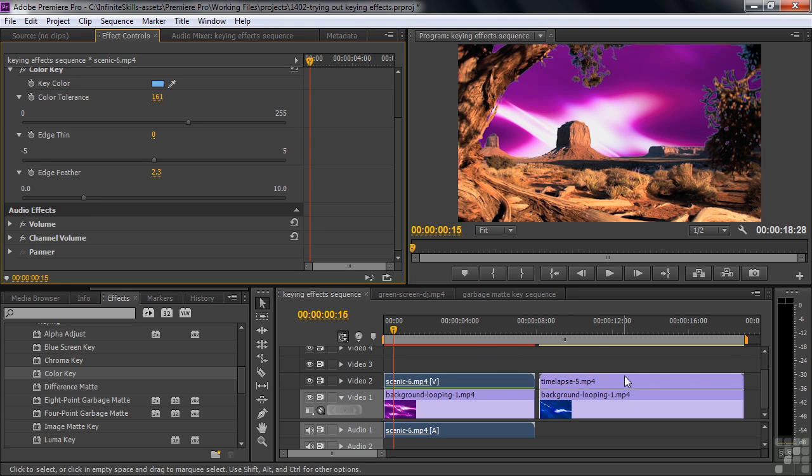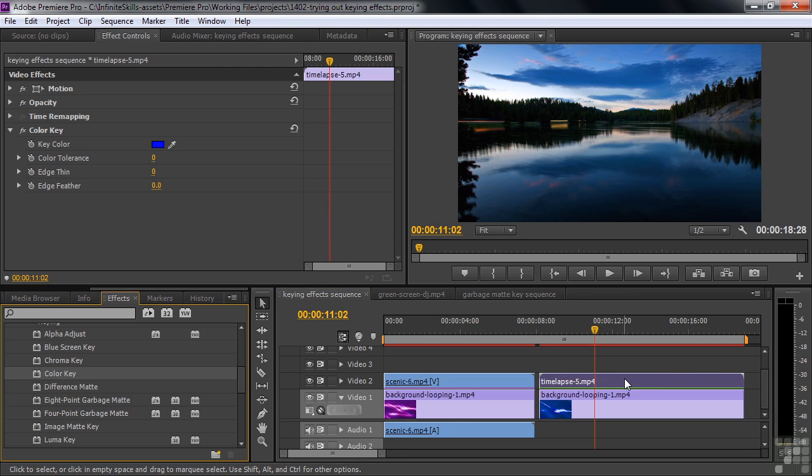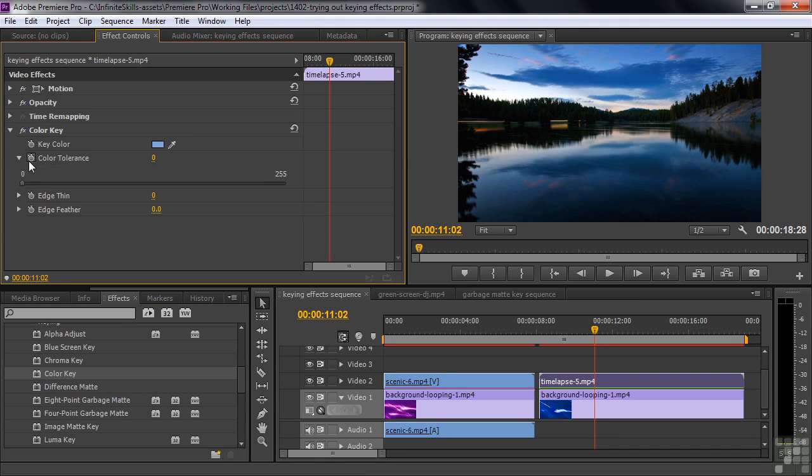Let's apply the color key to this time-lapse shot over here where it's pretty dark. It's not going to work very well, but we'll try it anyways. Now it's applied. Let's pick a color here. What do we pick? Pick the bright sky. Okay, that's one thing to do. Let's increase the color tolerance a little bit there. See how that works. There you go.